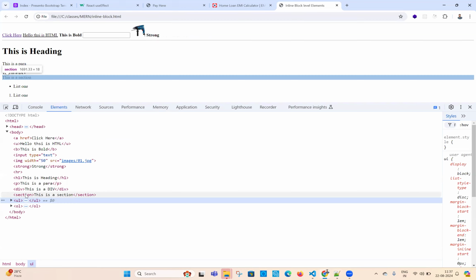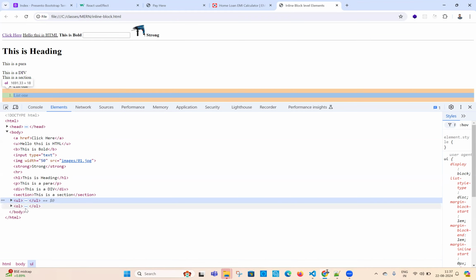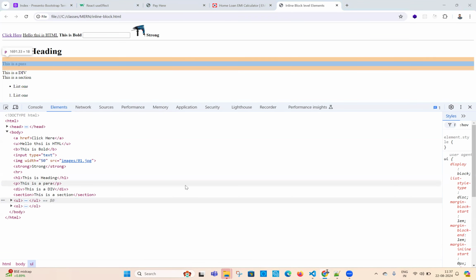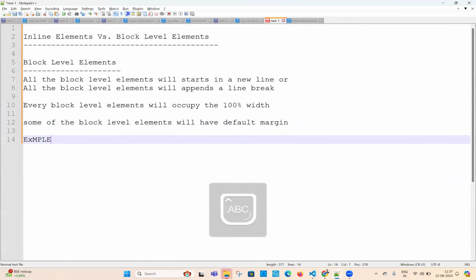That's why some of the block level elements have default margin. Okay, right. Now, examples. Can you tell me the examples? This is very important. You have to say some examples. Sometimes they will ask you multiple choice questions: please choose the block level element in the below list, and 100% you will choose the wrong answer.